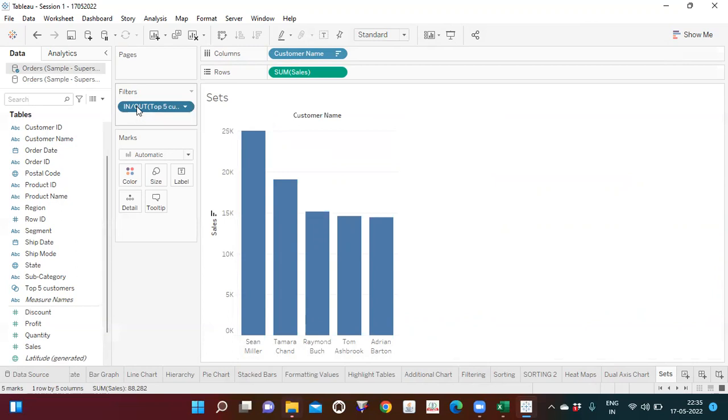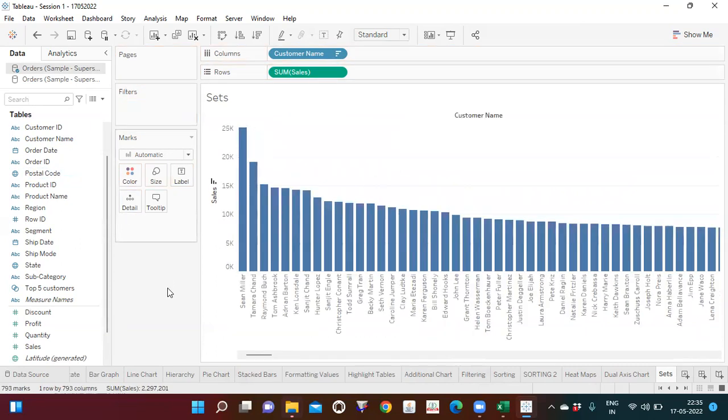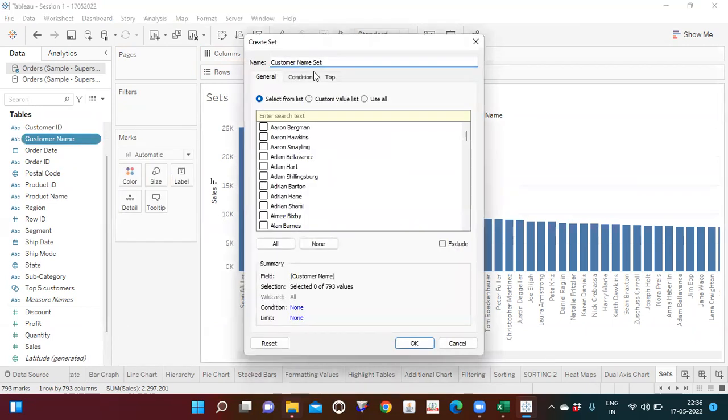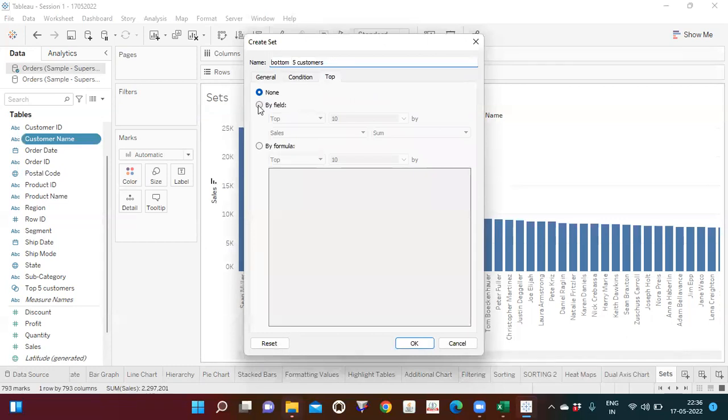ठीक है. So now ये तो हमने बना लिया customers which are in top 5. So similarly we will have to create another set wherein we will say the customers which are in the bottom 5. So I will simply go, we will give it a name instead of the top 5 we will give it a name bottom 5 customers. यहाँ top की जगह by field we select bottom, ठीक है? And then I say bottom 5.